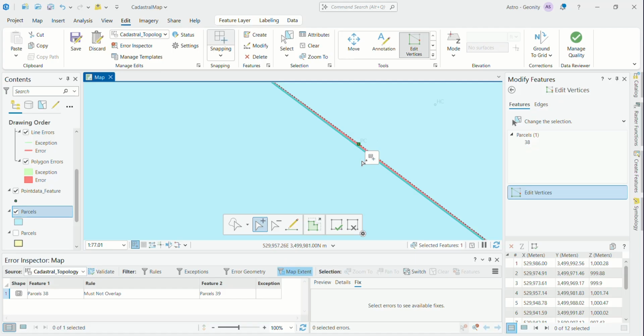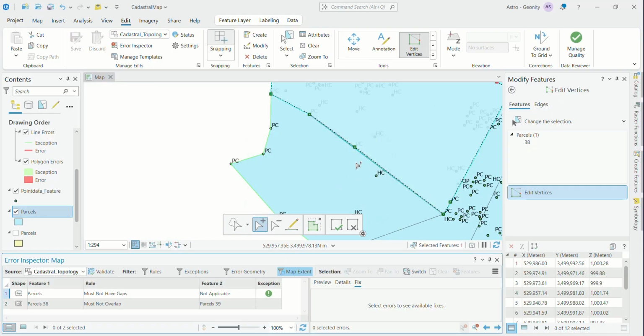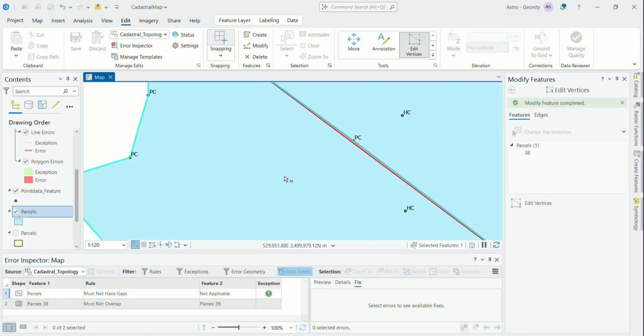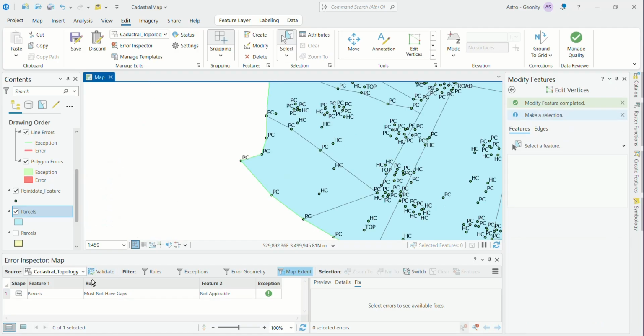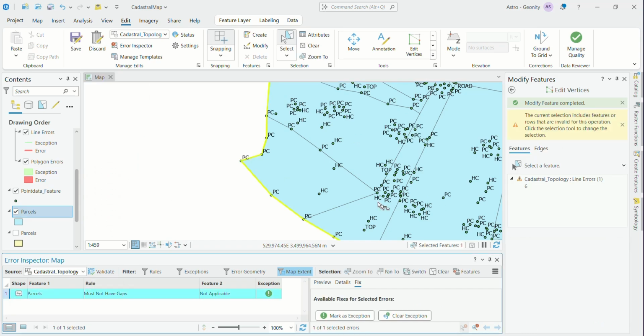Now let's try validating it. Let's save it first. Select and then validate. Yes, that's fixed now. It is fixed now. But we have another error of must not overlap. Oh, must not overlap. So that's for the outer boundary.